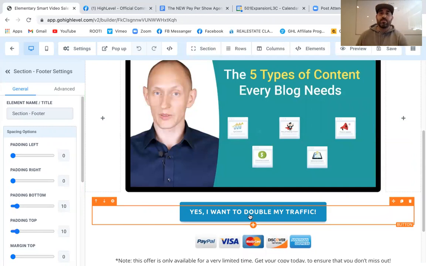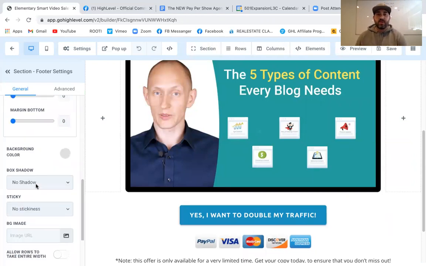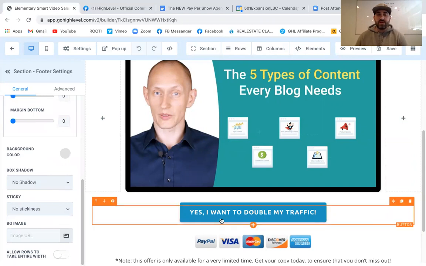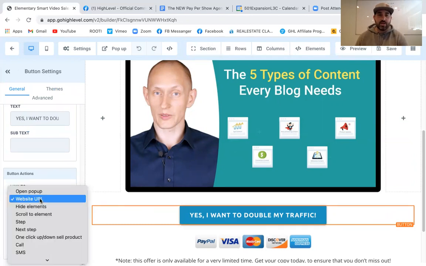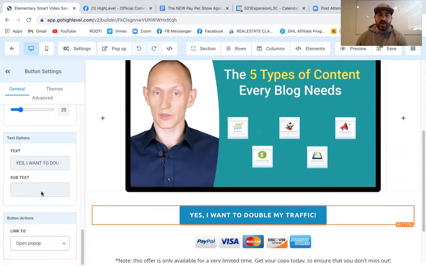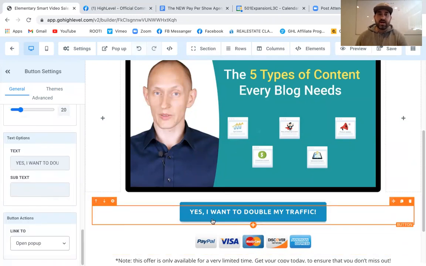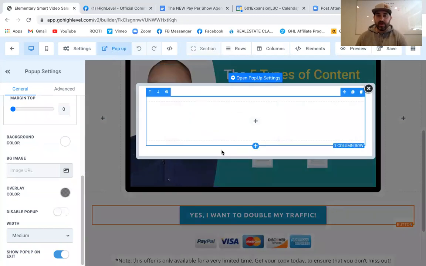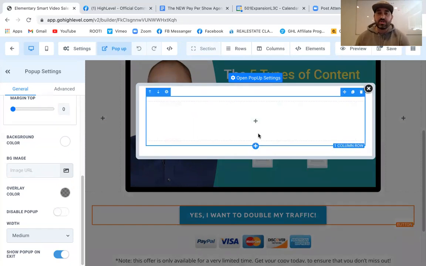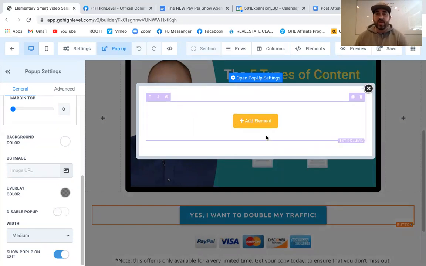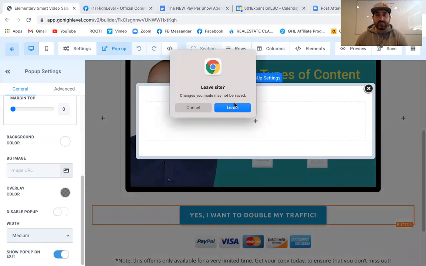Okay, right off the bat, if I want to keep this really simple, this button right here, you can actually link it to a website URL where it takes someone to a different location. But what I want to do is I want it to open up the pop-up. So when this button is clicked, I want it to open up the pop-up to where I can have a lead form here. It's going to show up blank like this. And you're actually going to need to create a lead form, okay? I'm going to come back to this page, but I'm going to show you first where that lead form is.